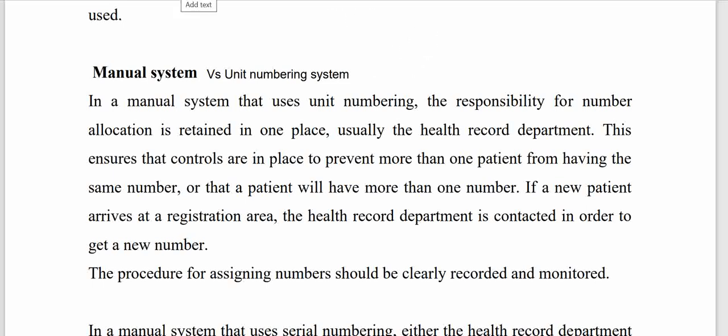that uses numbering, I mean unit numbering, the responsibility for number allocation is retained in one place, and that should usually be the health record department. So you must make sure that the numbers are not scattered in the different units. Why? Because before issuing any numbers, verification must be carried out to ensure that these numbers are actually new numbers, they're not being used. So this is to ensure that controls are in place to prevent more than one patient from having the same number, or that a patient will have more than one number.